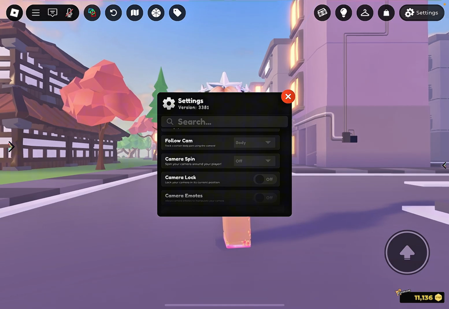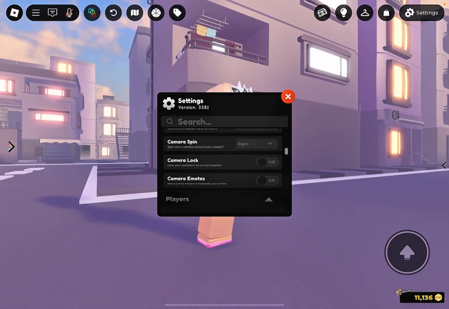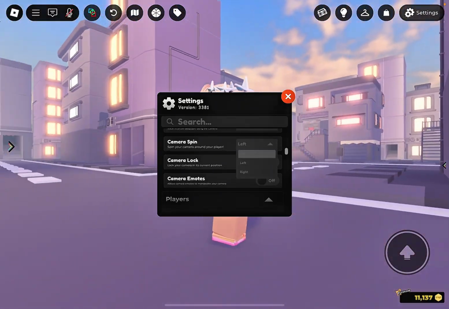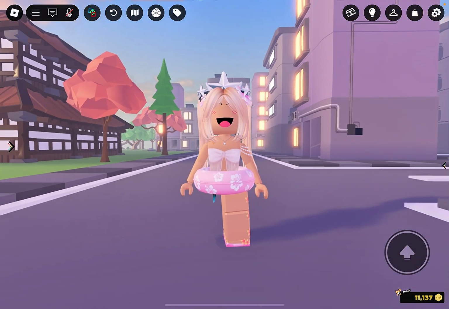When you want to spin the camera, you can just put on right and it will spin. When you're on left, it will spin that way. And yeah, so that's really good.